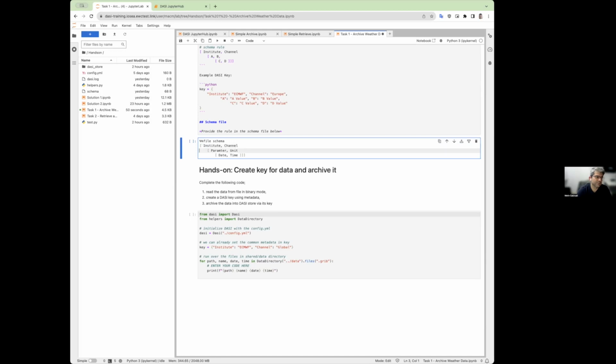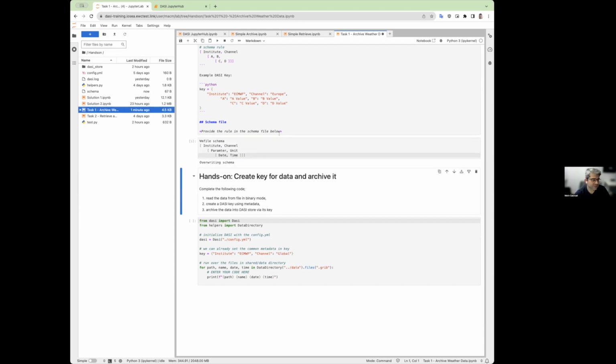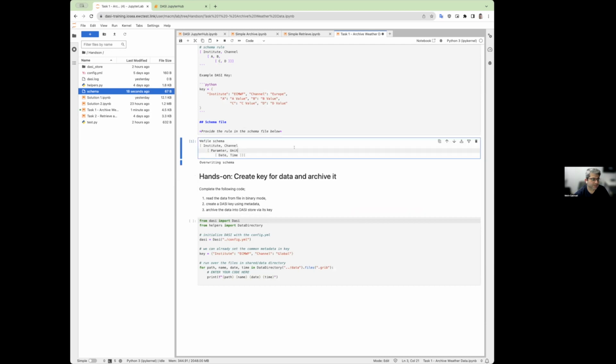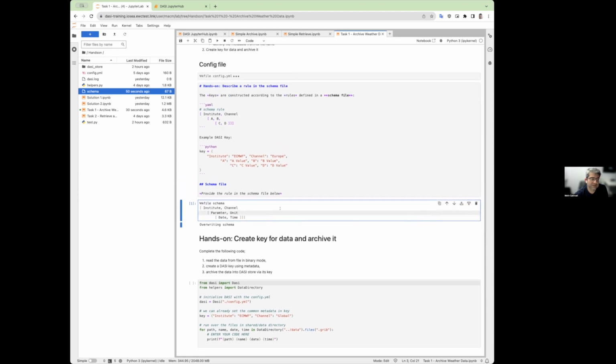Channel. The important thing is please don't put a comma at the end here. Let's say we have such a schema, and when you run the cell, it will save the schema file. I can show it. So I saved this file called schema, in YAML format, with institute, channel, parameter, unit, date and time. That's what I came up with. When you run this cell, it should save that schema file.